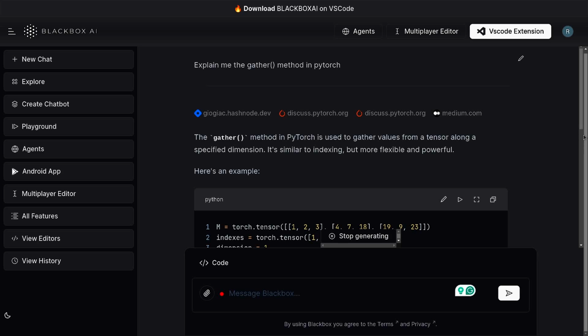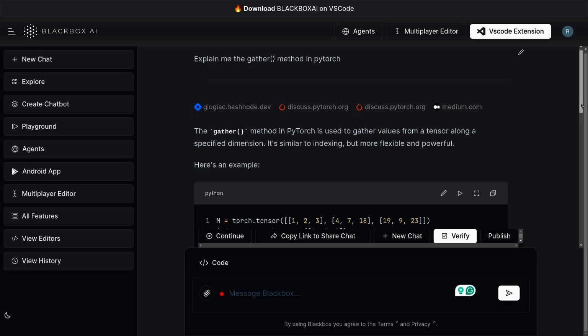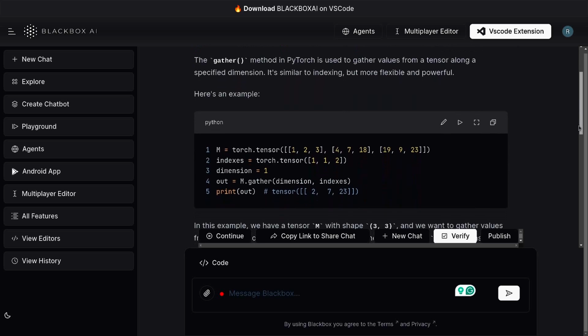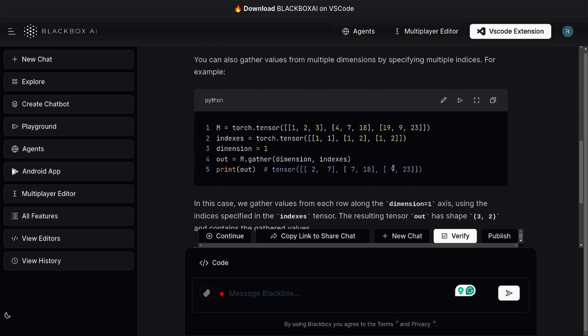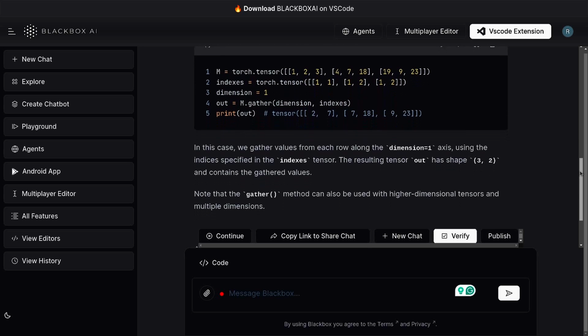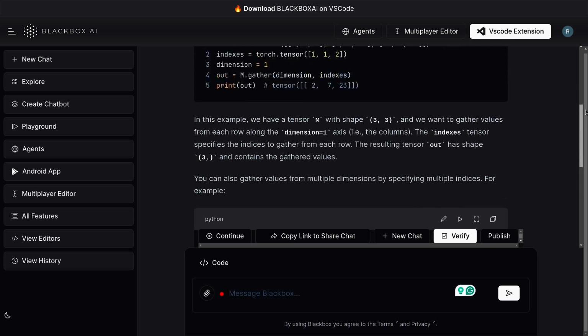Yeah, within a second, the gather method in PyTorch is used to gather values from a tensor along a specified dimension. It is similar to indexing, but more flexible and powerful. Awesome. And then it shows many examples. And these examples are actually a very standard way to explain the gather method. Perfect. Absolutely perfect.